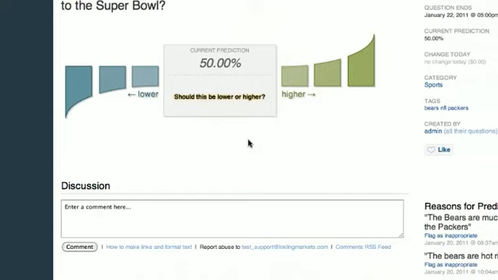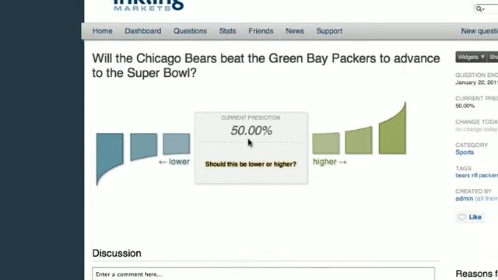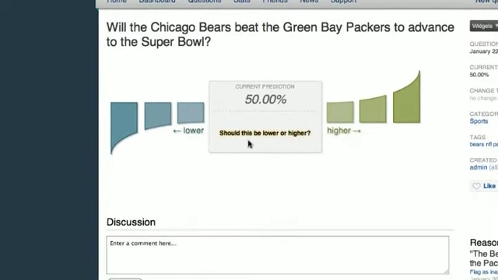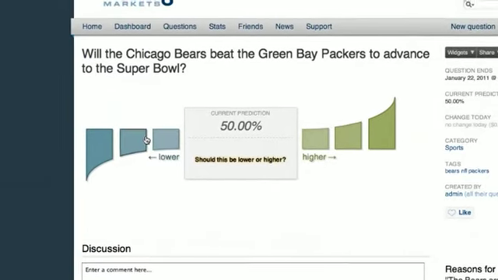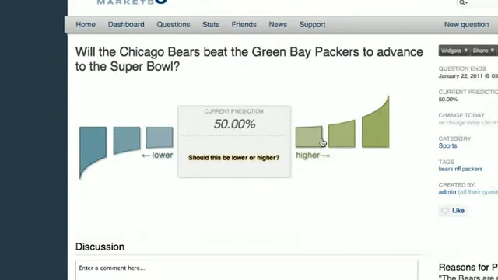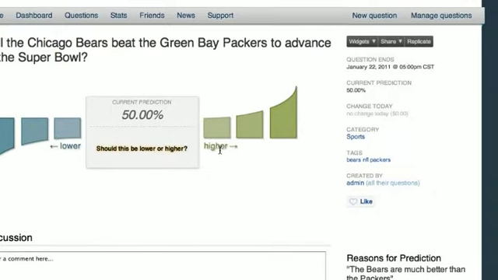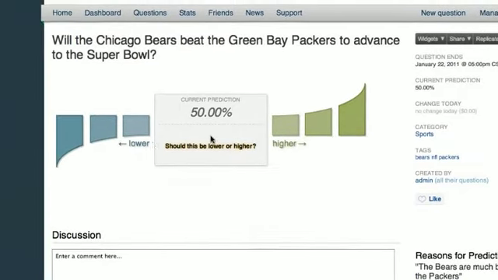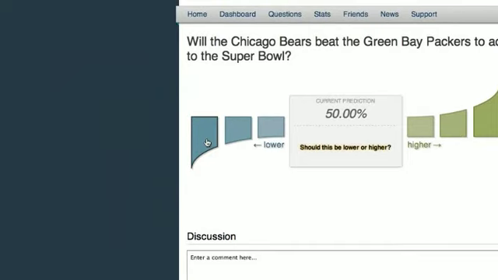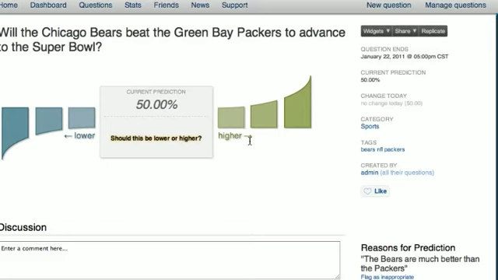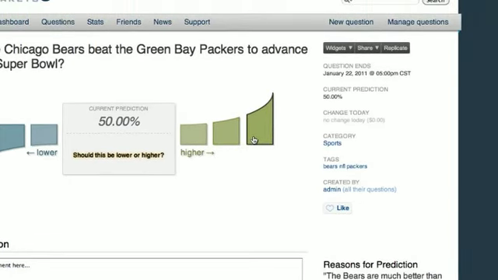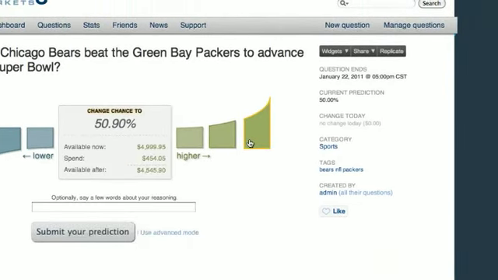So I'm being told here that the current prediction is 50%, and I'm being asked, should this be lower or higher? So now I can click on any one of these options to express my opinion, and the more I move to the right, the higher I'm saying I think the prediction should be. The more I move to the left, the lower it should be. So since this question is about the Bears beating the Packers and this company, Inkling, is in Chicago, we're going to move the prediction way higher.